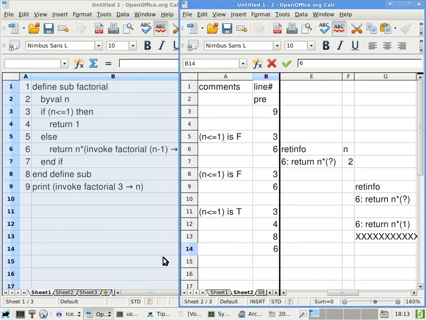What do we do when we say return 2? We look up the return info cell, whatever it is, we look for the question mark and replace it with the value that we are returning. We are returning a value of 2, and that's exactly what we'll do. We will copy and paste this cell, and then we replace the question mark with a value of 2, because N is 2, 2 times 1 is 2. Are we doing okay so far? Because I know this is confusing.